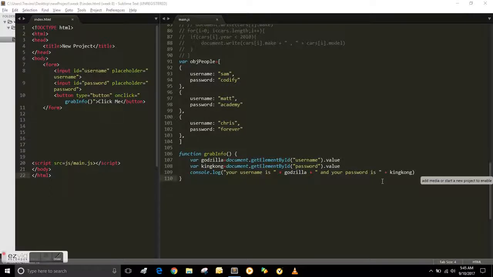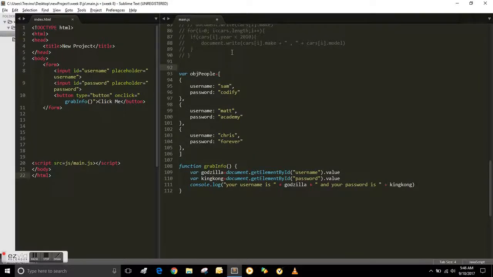Okay, welcome back. We are going to continue working in JavaScript. So we had a previous program where the user entered their username and password, and it displayed their username and password in the console. Now we want to modify that existing program and check to see if the username and the password match what's in the array that's created there.